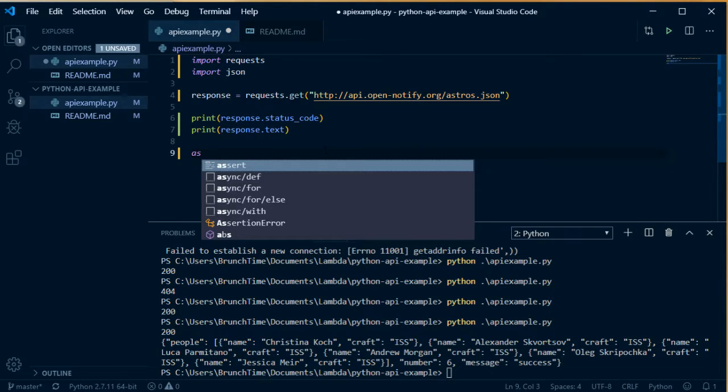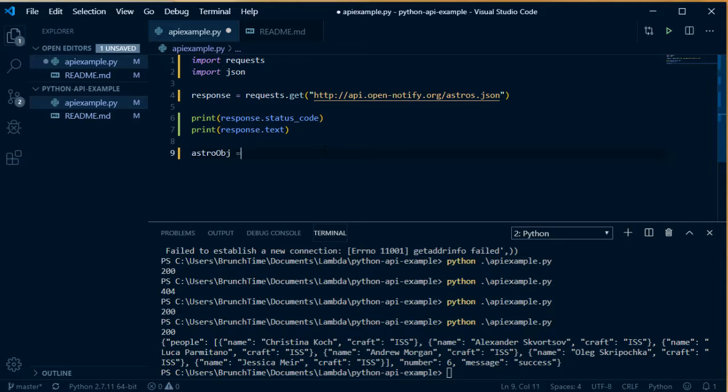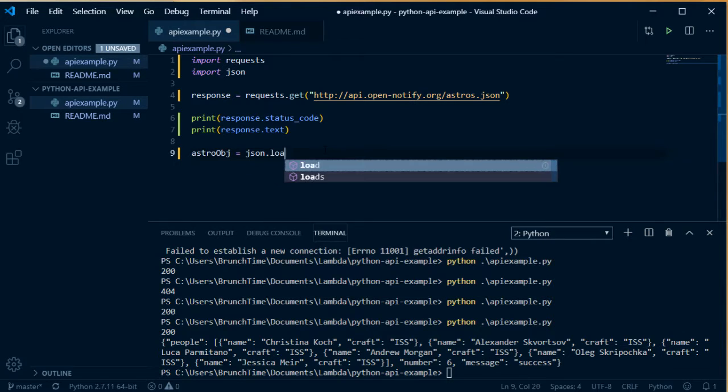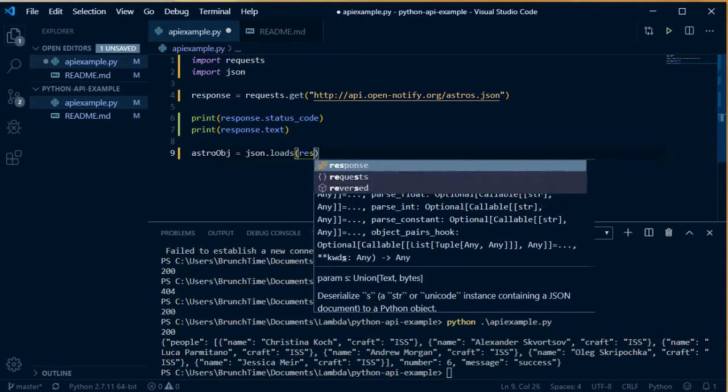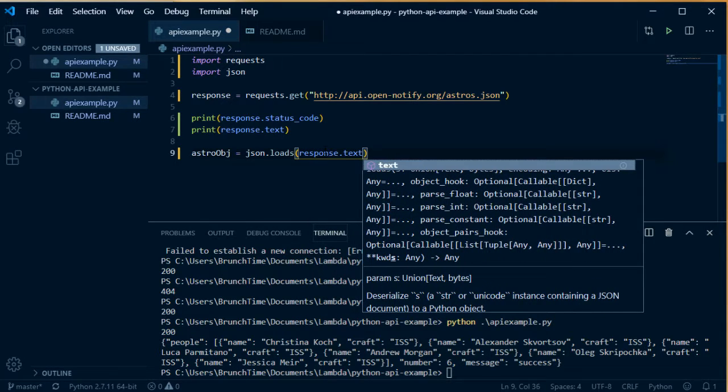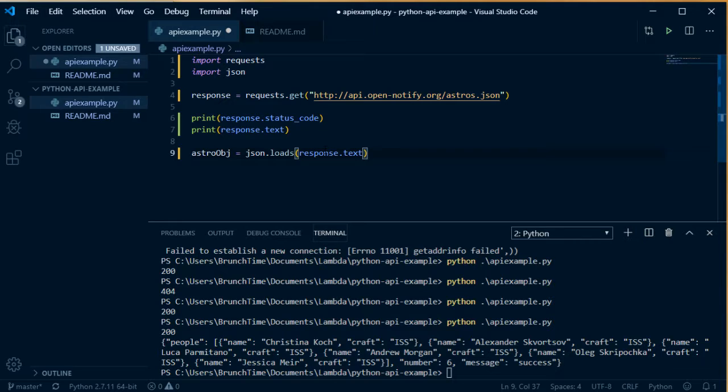Let's make an object called astroobj, and that's JSON.loads. It's the loads command associated with the JSON package. Response.text. It's saying, hey, I've got this big bunch of text. I want you to make it into a JSON object for me. And then we can access that like we would another object, looking at things by key.